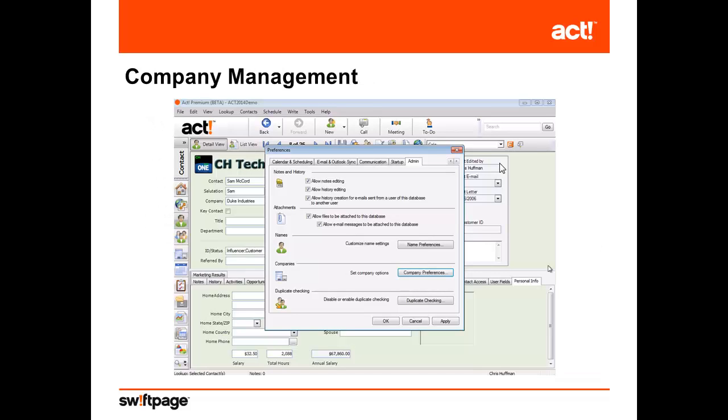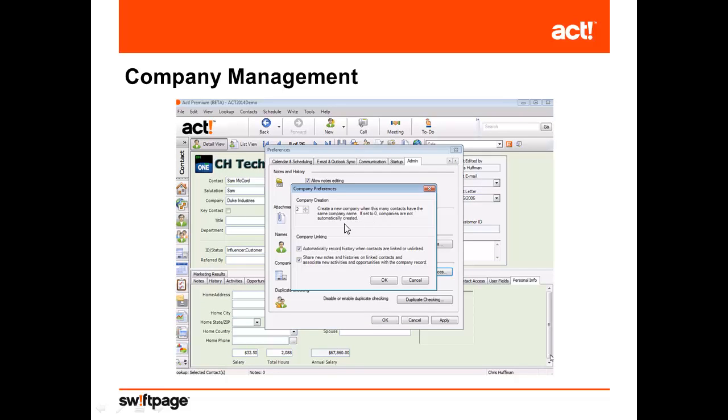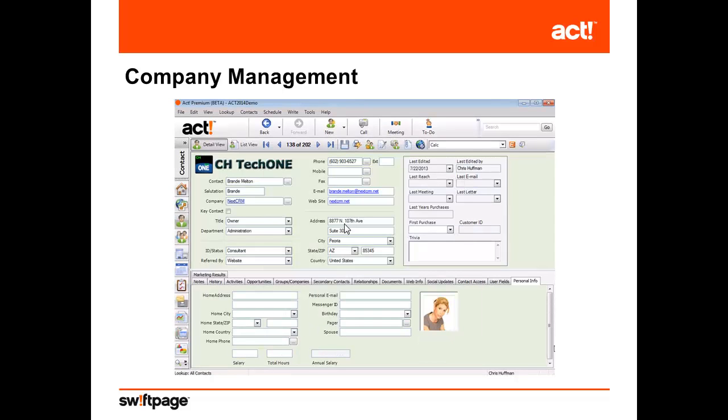Company management automatically creates and links company records once a given number of contacts with the same company name exist. In the settings here, I can set that threshold. So if I set it to 2, as soon as 2 companies with the same name exist, it will automatically create a company record and link those contacts. And you can see now that there's a link next to the company name. This record is now linked to a company record.